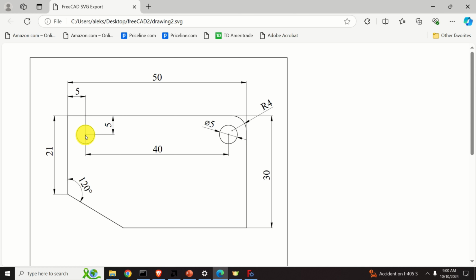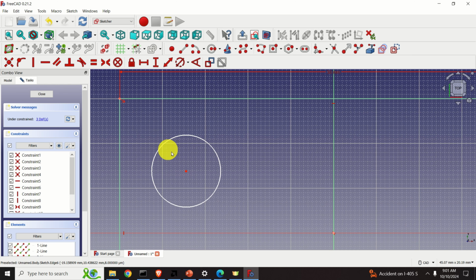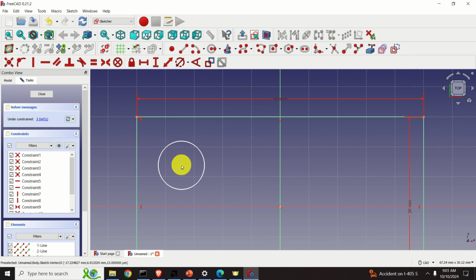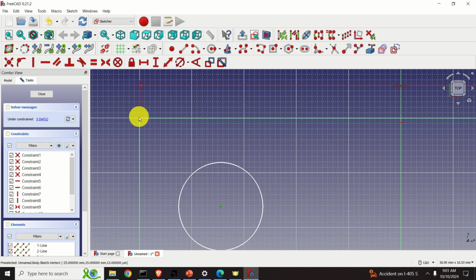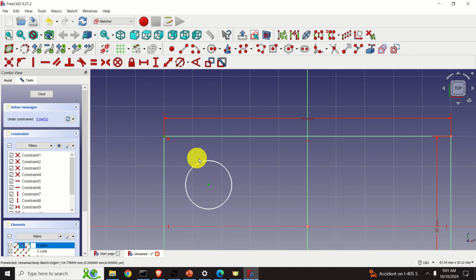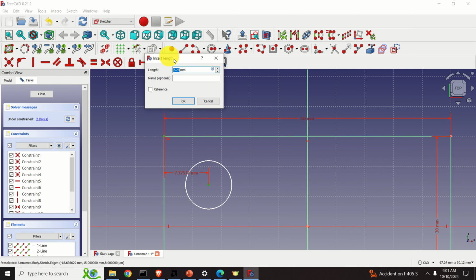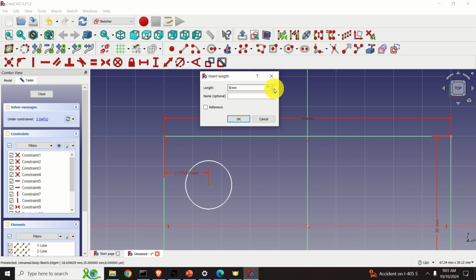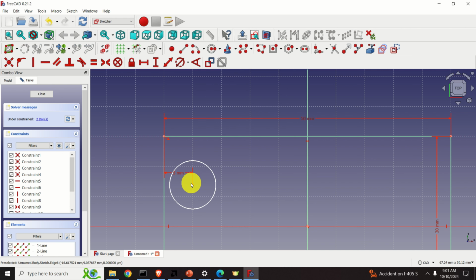The center of the circle should be displaced horizontally 5 and vertically 5 from this point over here. So let's learn how to do that. Let's go back to FreeCAD, then click on the center of the circle, then click on the point over here. After you do that, you need to click over here on this option. And over here, you need to specify the length. This will set the horizontal distance to be 5.